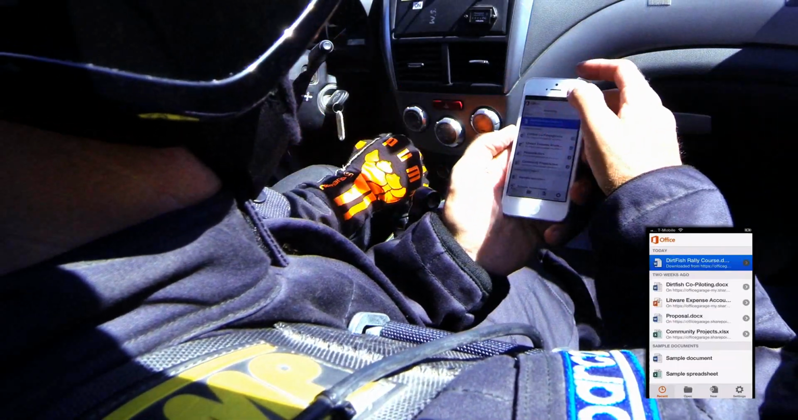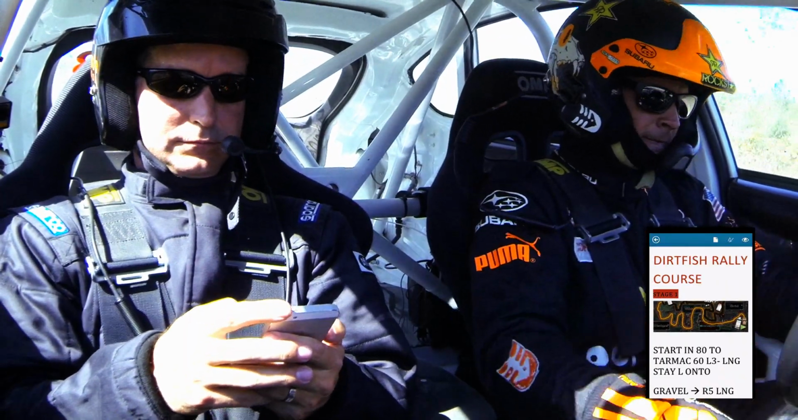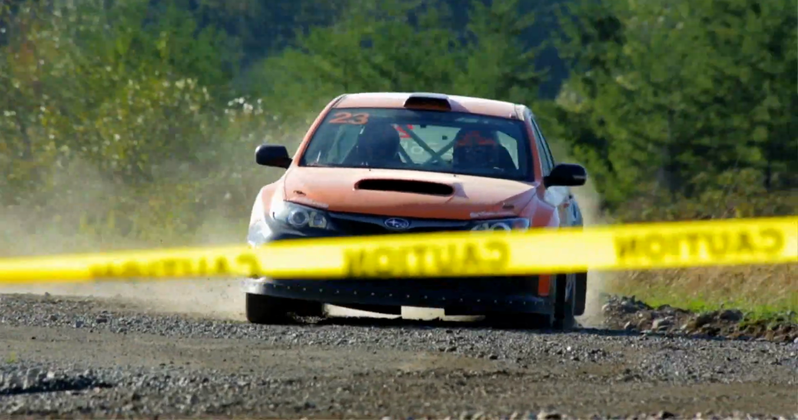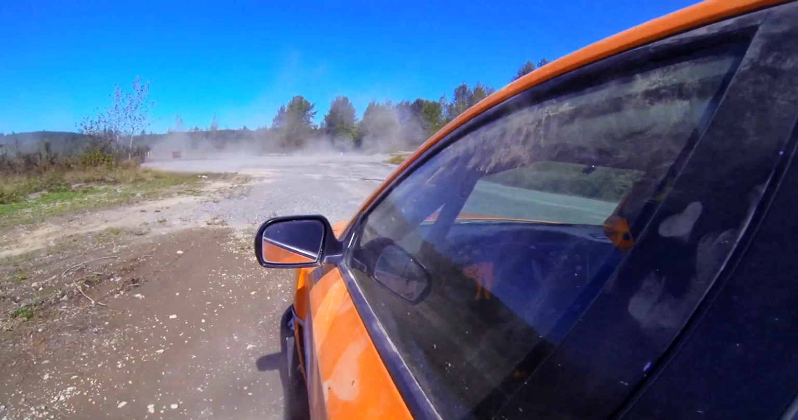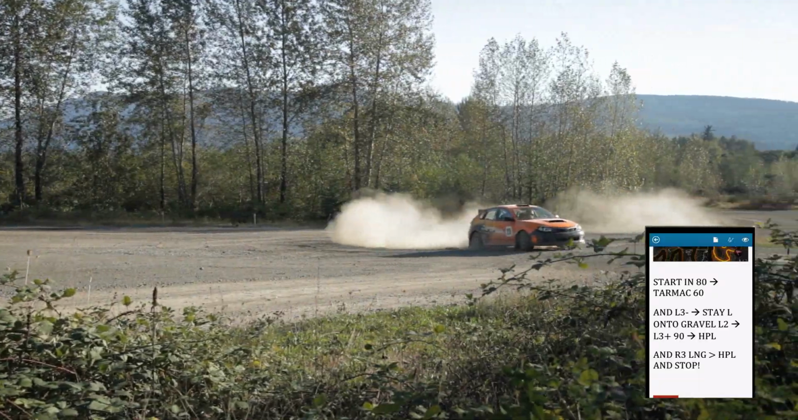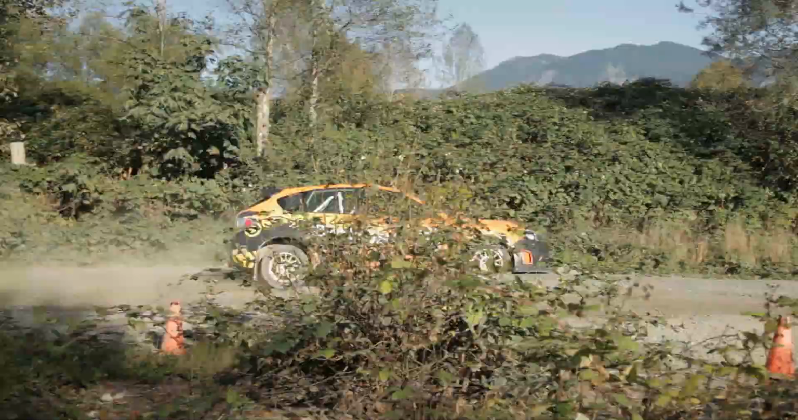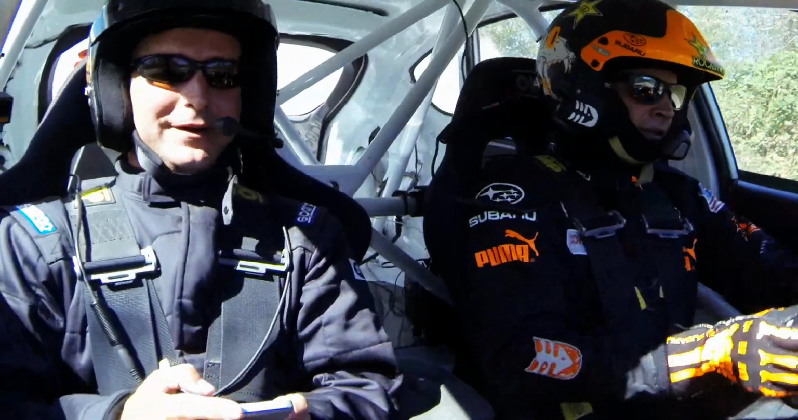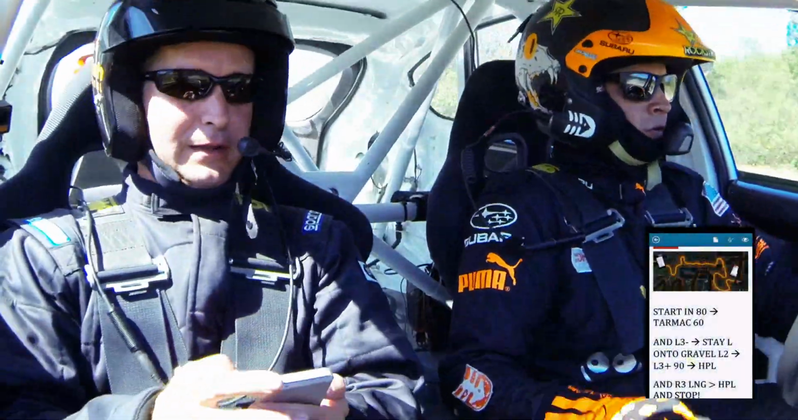365 installed. Here's the DirtFish rally course directions that we uploaded before. As soon as it loads, Bucky, we're ready to go. Start. In 80 to tarmac, 60 on a left 3, 90. Left 30, and then a left 2 back onto ground.